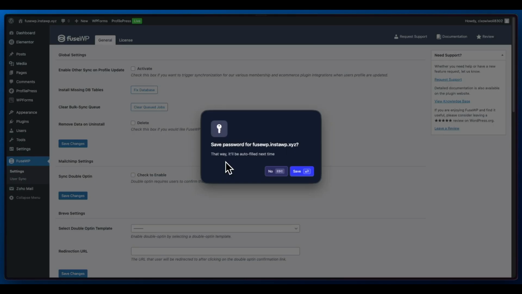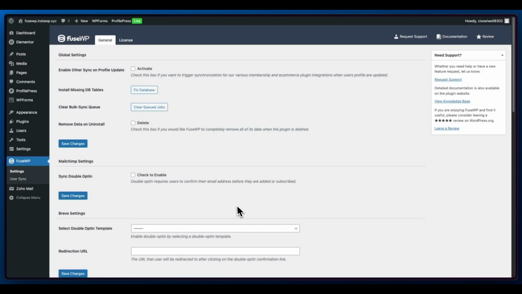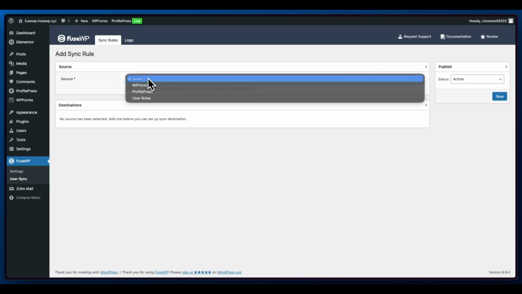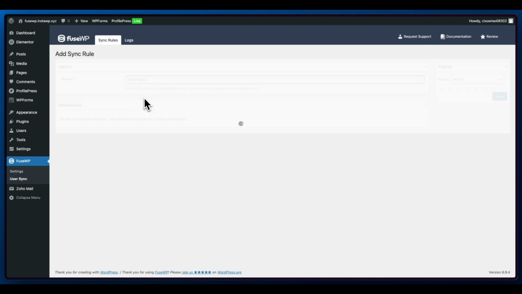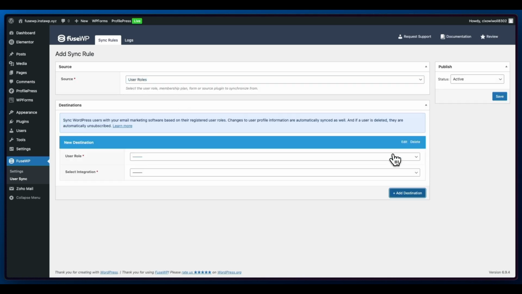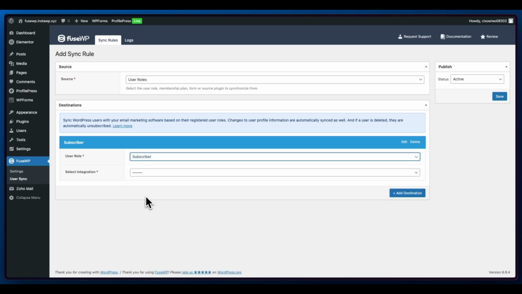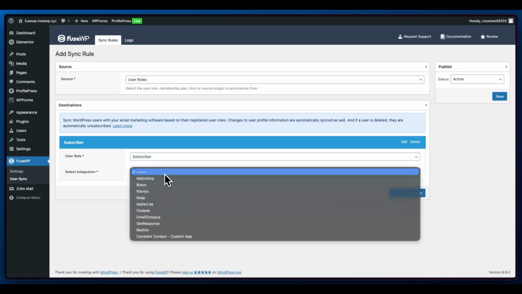All right, so moving on, we're going to go ahead and create a sync rule to test our integration. So on the left, we'll go to User Sync, and we'll go ahead and add a new sync rule. Here we'll choose a source, that will be user roles. Next, we'll add a destination. Our user role will be subscriber, and the integration will be GetResponse.